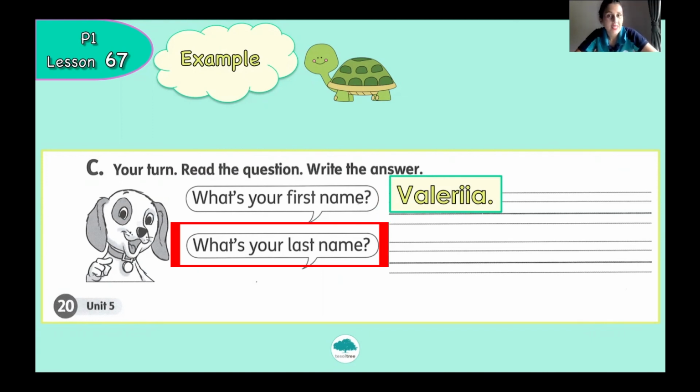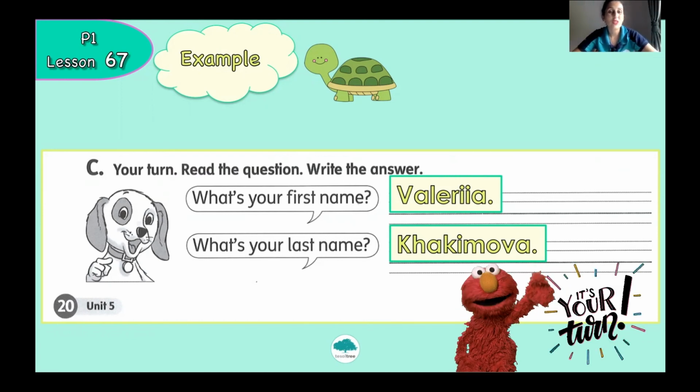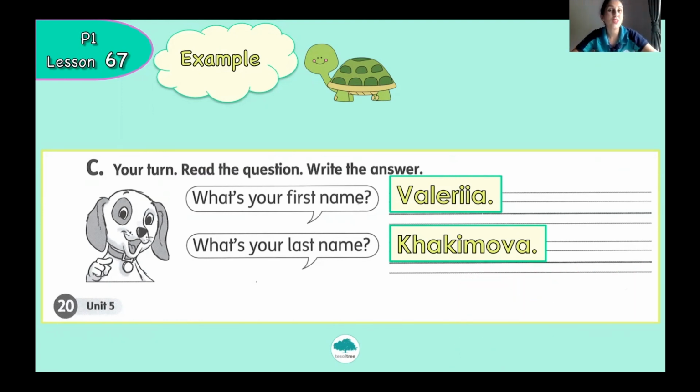And what's your last name? Hakimova. This is my last name. My first name, Valeria. And my last name, Hakimova. And now it's your turn. I want you to write your first name and your last name.